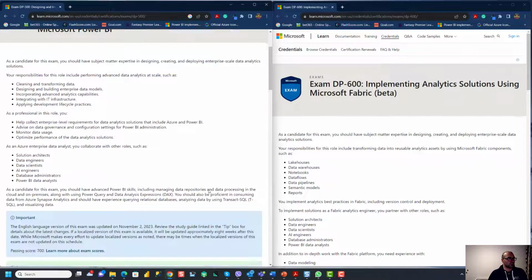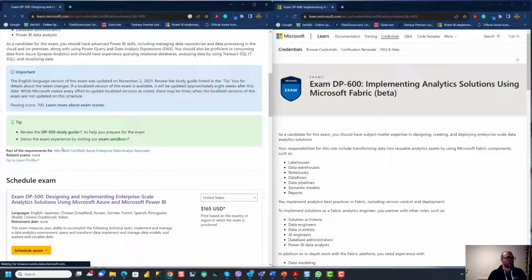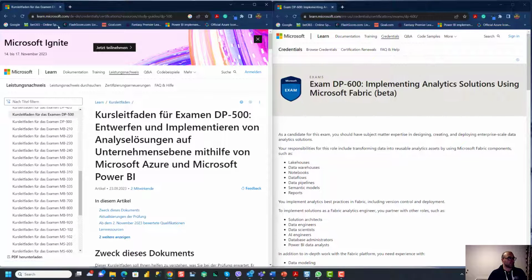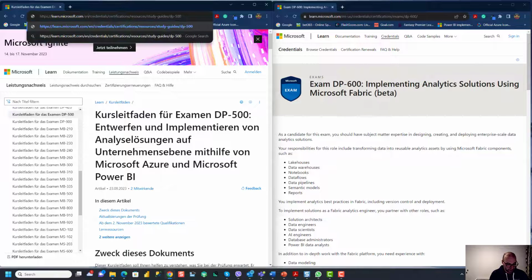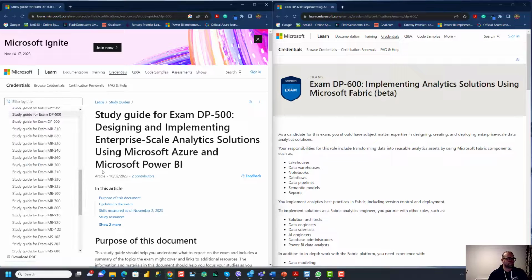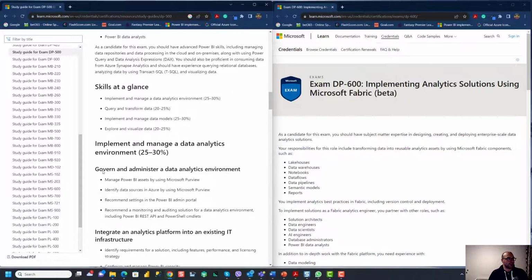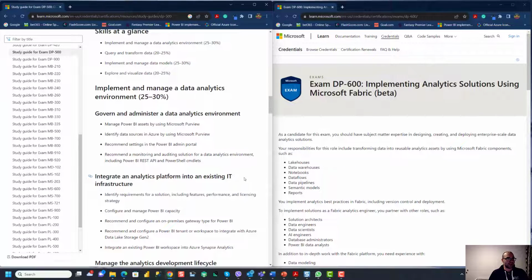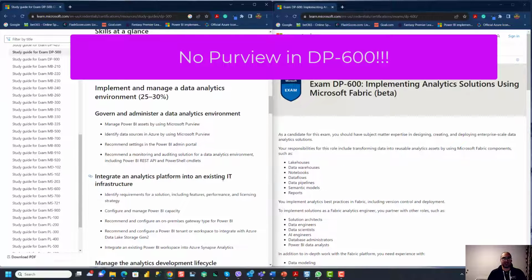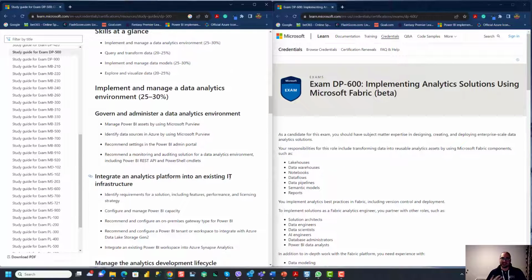So essentially, let's check the skills in the study guide for DP500. Okay, this is in German, so I will switch it quickly to the English version. Okay, so updates, that's fine, and skills at a glance. So the first thing that exists in DP500 and it doesn't exist in DP600 is Microsoft Purview. So Purview is completely omitted from DP600. That's one part of the exam that I personally disliked.